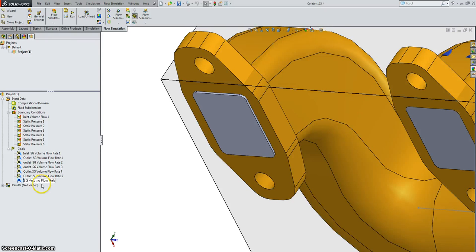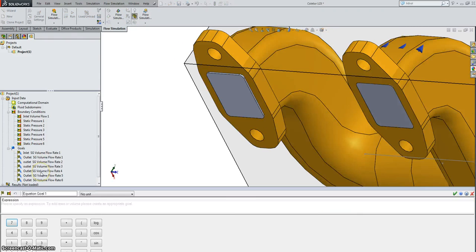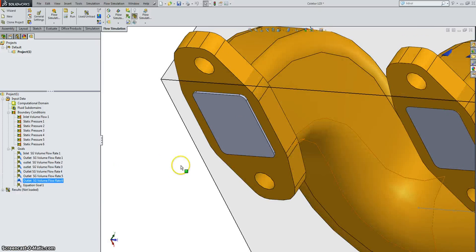Now that we have all our goals renamed, I can add in one more goal. I'm going to add in an equation goal. The best way to do this is to have your goals renamed so you can add them all. I'm going to try to get the total flow rate. So I'm going to select all my outlet flow. I'm then going to tick yes, and again, that's our equation goal. That's part 1 of this lesson.